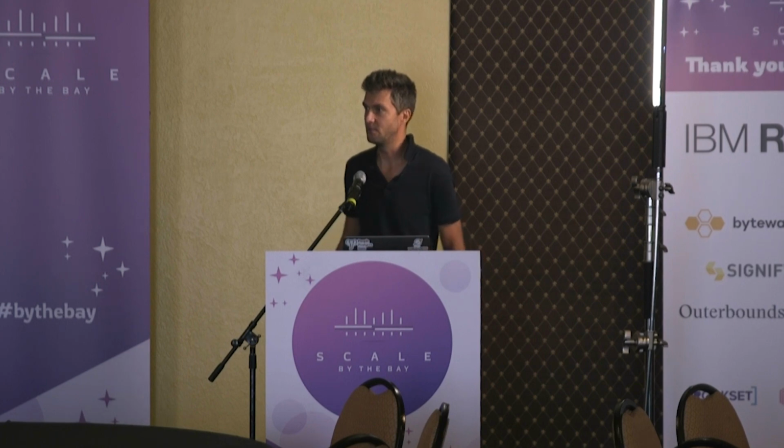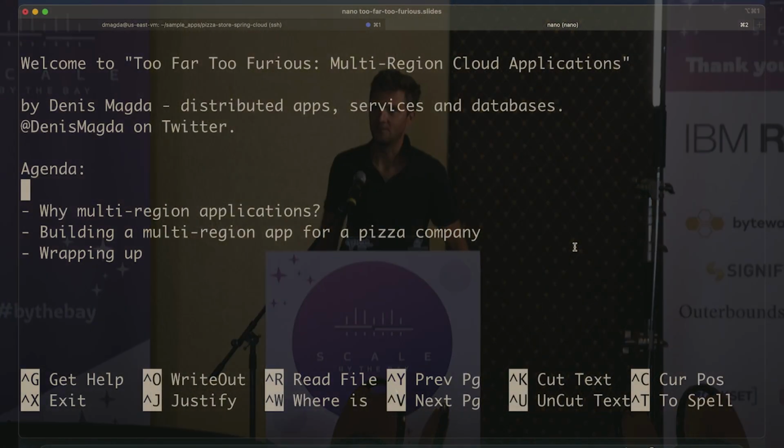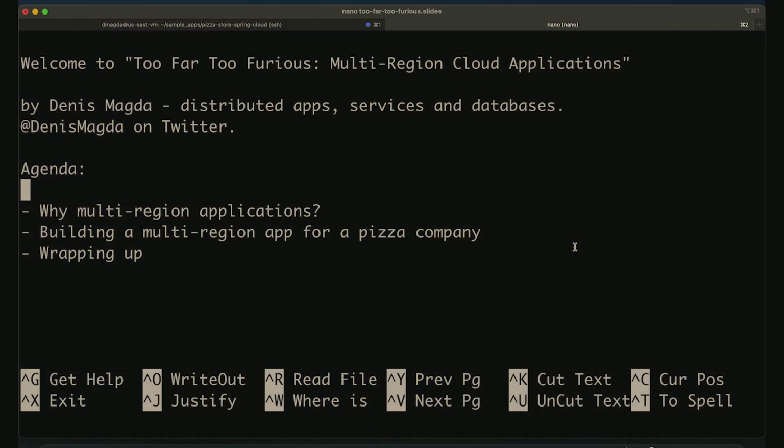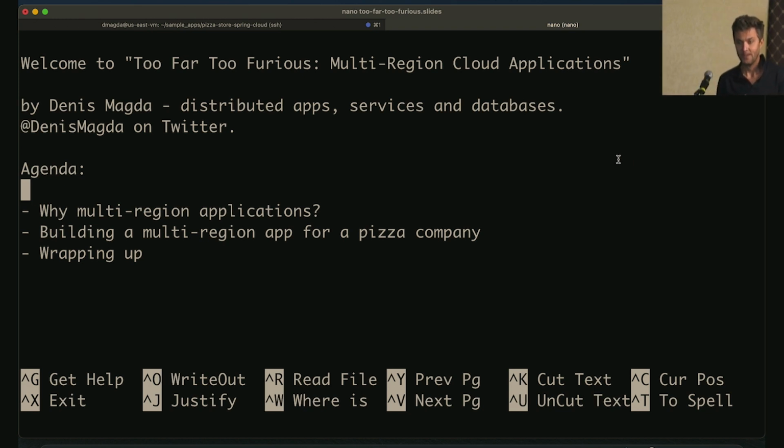And then, if you find this useful, you can always go to the internet and search for the content that was created by people that are much more brilliant than I am, right? I don't want to repeat anybody. So the topic for today is Too Fast, Too Furious: multi-region cloud applications.